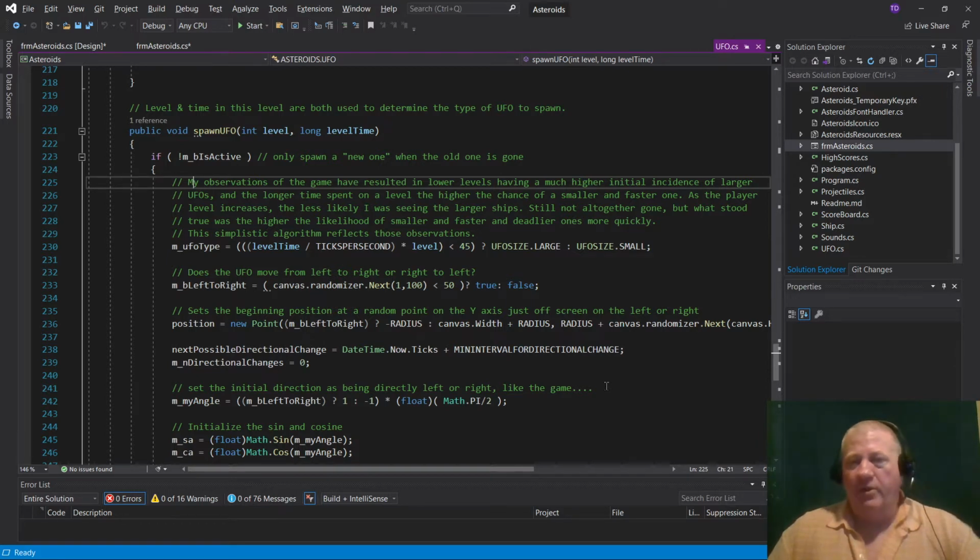So as you play the game and the level increases, the chance that you're going to see a larger UFO is going to diminish. Similarly, as you play a level, the chance of seeing a large UFO is going to go away and be replaced by a smaller one. The smaller ones, like I said, are more deadly and more accurate. Well, that's what this does.